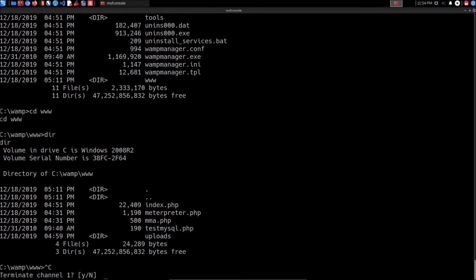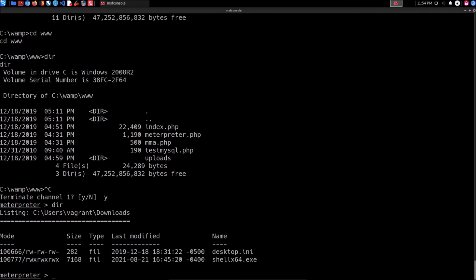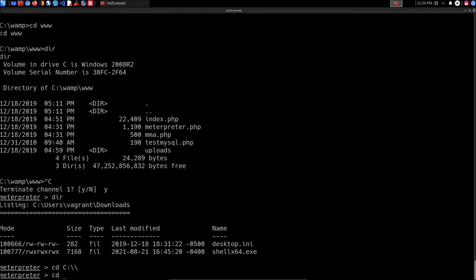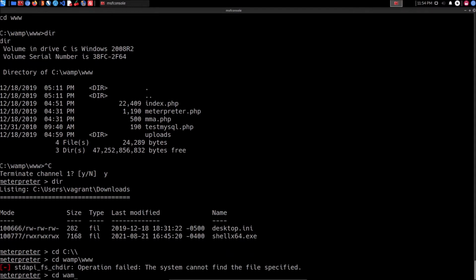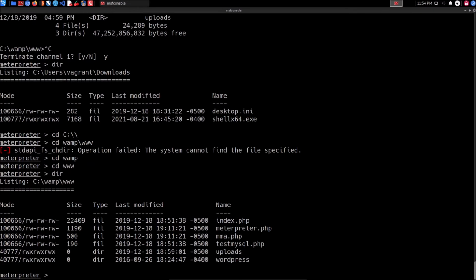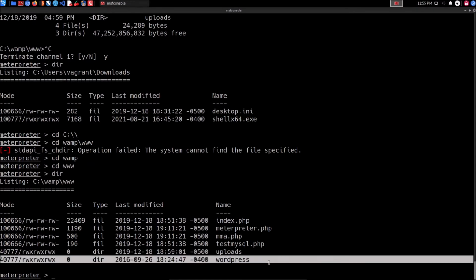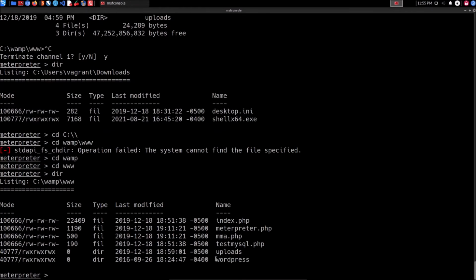So if we just terminate back into our Meterpreter session and we list the contents here, I'm just going to head over into the C drive again, and we go back into the WAMP and www folder, like so. WAMP and www, and we list out the contents there. You can see now we also have a WordPress directory, which is not displayed for some reason within the command prompt, but we are able to identify it.